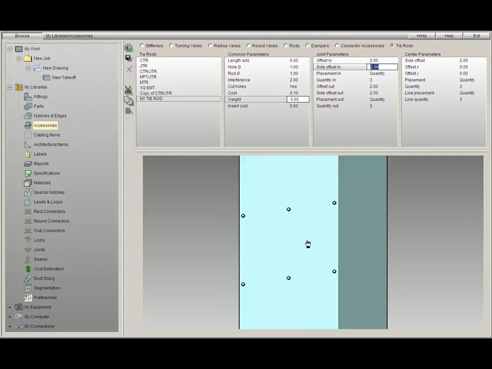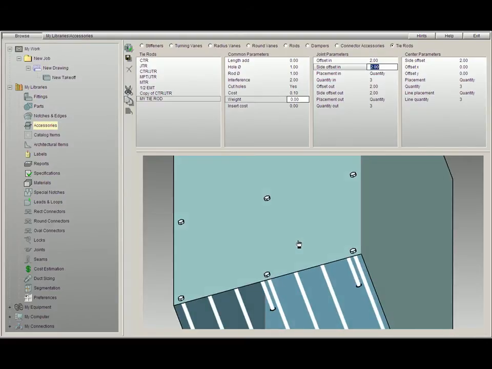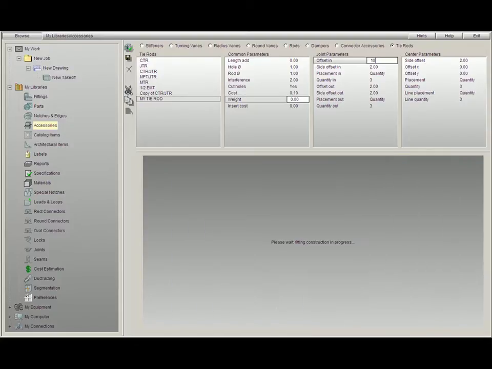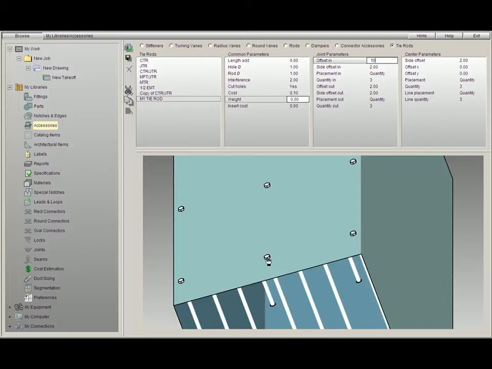Offset in essentially means that if I were to zoom in to the fitting right here and look at the distance between this tie rod and the edge of the duct, the distance would be 2 inches. If I would like to change that offset on the y-axis to 10, I would just click in 10, hit enter, and now the distance from here to here will be 10 inches. Side offset is just the distance from this tie rod to the edge here. Right now the distance is 2 inches. If I would like to change that to 6 inches, I put in 6 and hit enter.